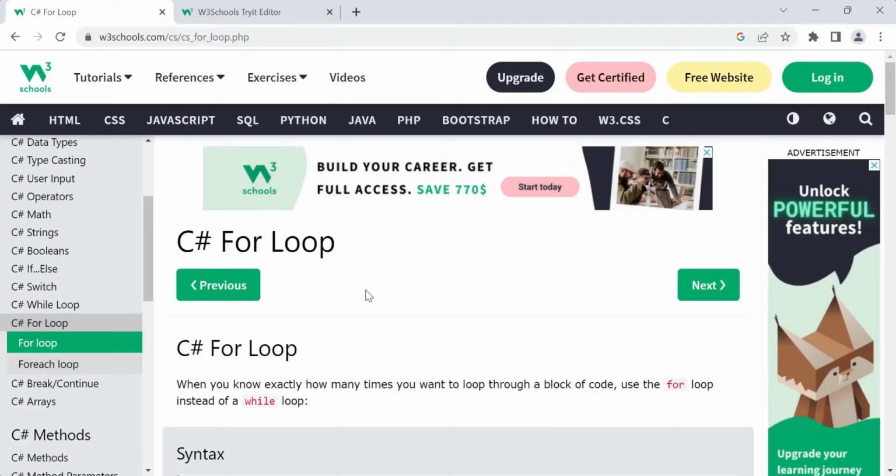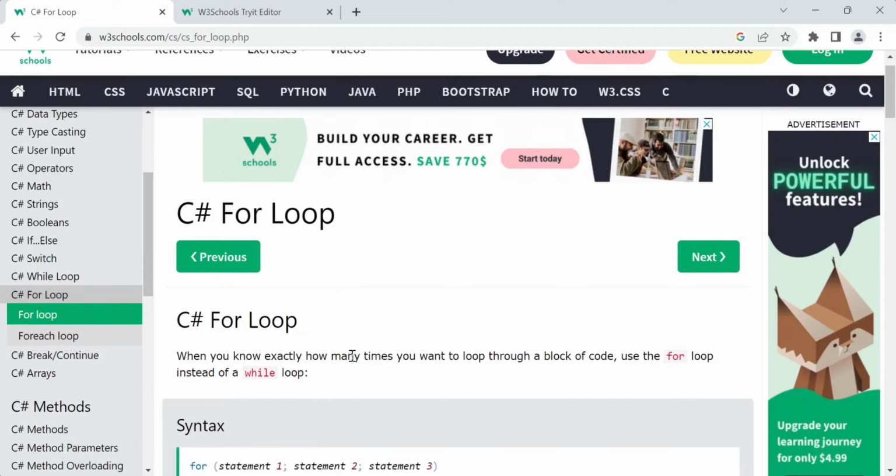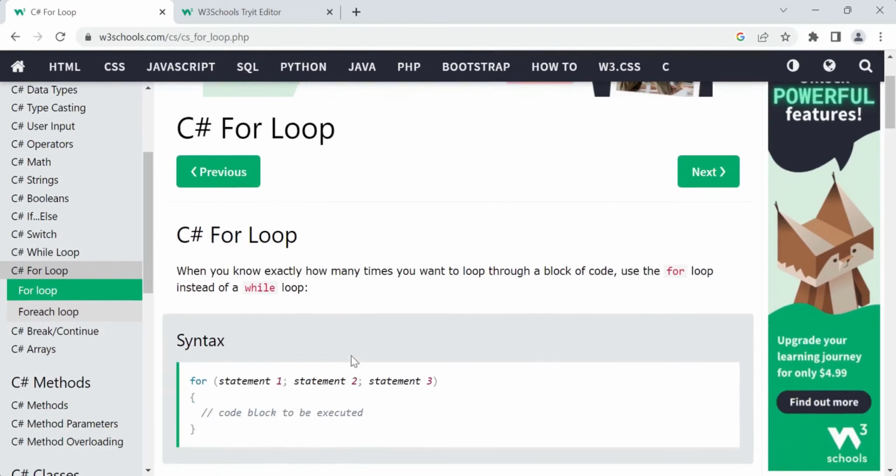Today in this video we are going to see the for loop. Similar to other programming languages, we have the for loop in C# also. The main difference between the while loop and the for loop is this: when you know exactly how many times you want to loop through a block of code, you go for the for loop instead of the while loop.